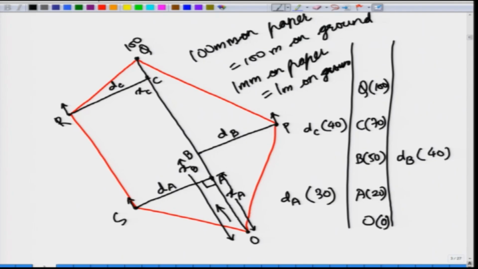So, what you will do in this case is that you will draw a straight line which is 10 centimeters on the piece of paper. You will start marking these points O and Q, and then the point A is at 20 millimeters. So, you measure 20 millimeters, and then you draw a line at 90 degrees which is 30 millimeters. So, here you have the point S, this is point A.